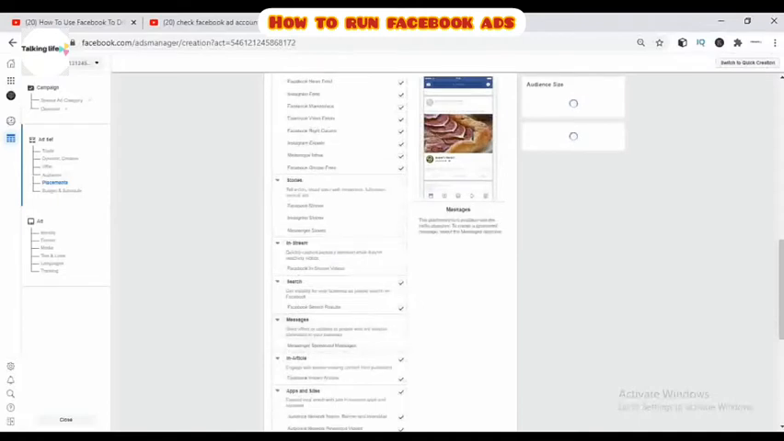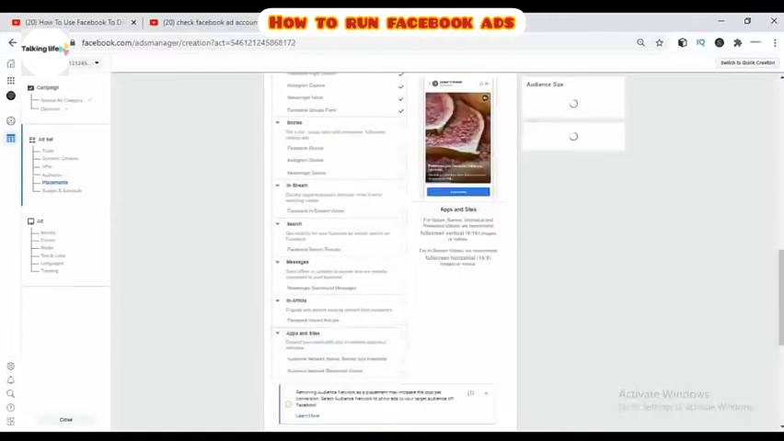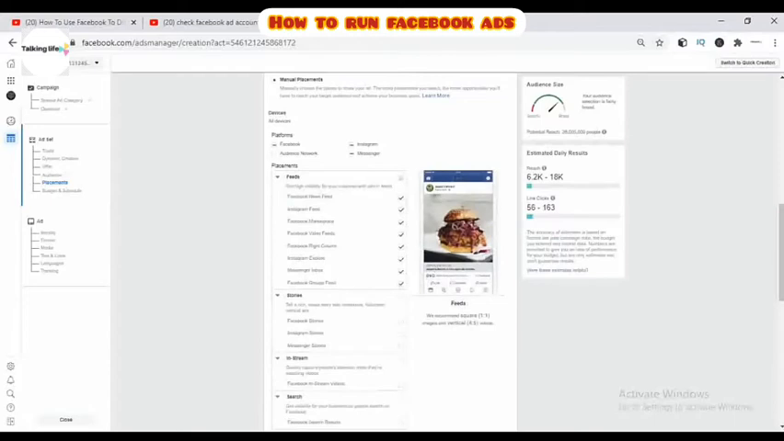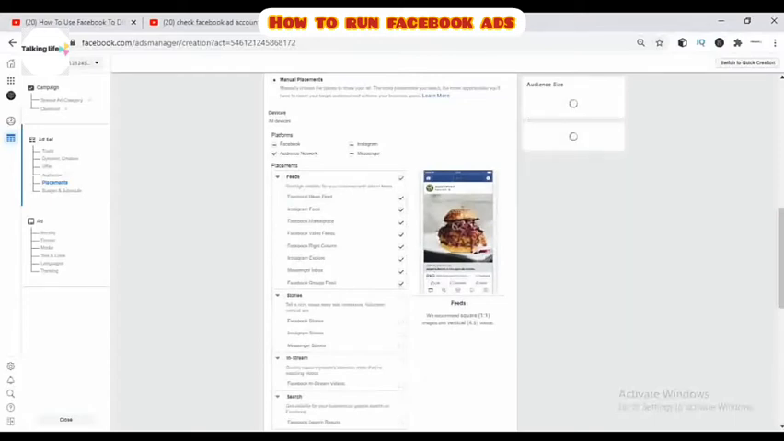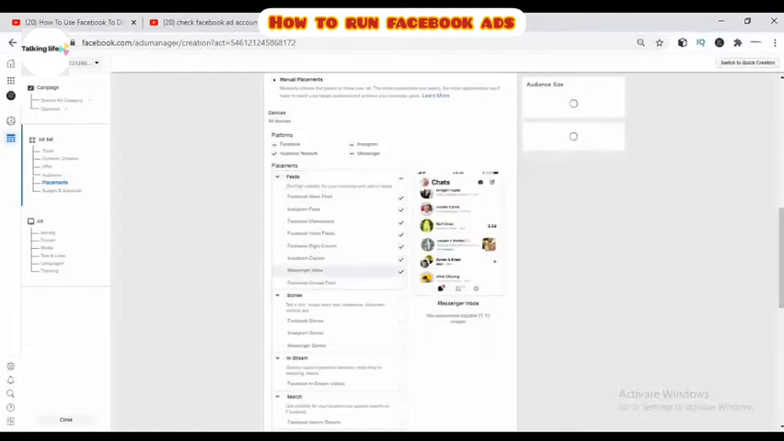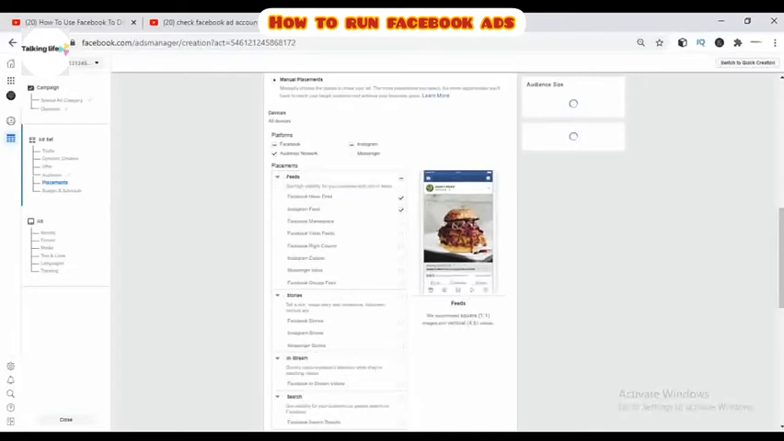You unpick all this. The ad you're running should be only for Facebook and Instagram, because you're trying to sell a product. It should be just for Facebook and Instagram feed. Okay, just like this. And then we'll scroll to the next one. Next, okay.